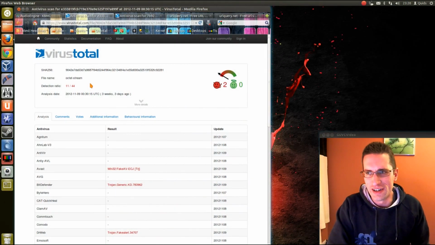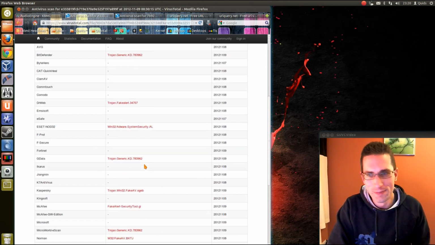Now here's a useful site, virustotal.com. You give it a file to analyse, and it tells you which, if any, virus checkers will pick up and say that there's a virus in the file. So take this one here at random. Detection ratio, 11 of 44. It shows that not all antivirus checkers created are equal.